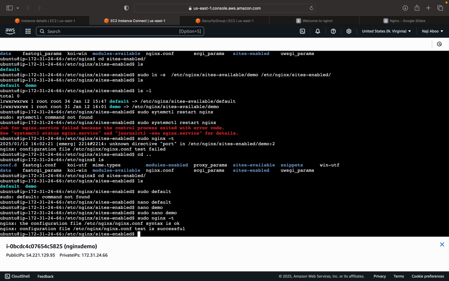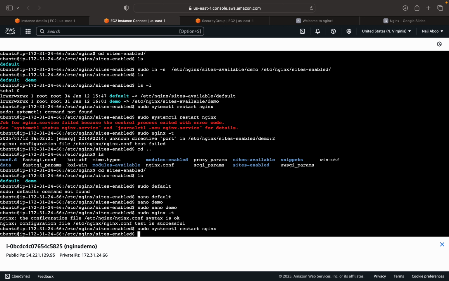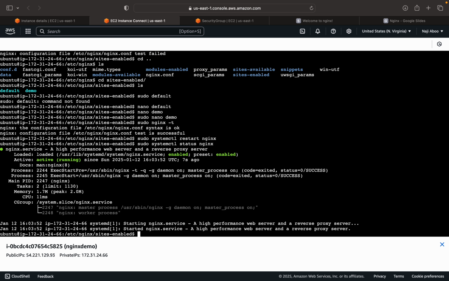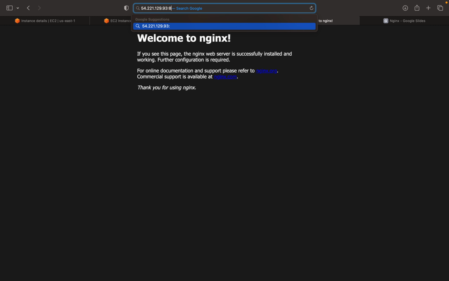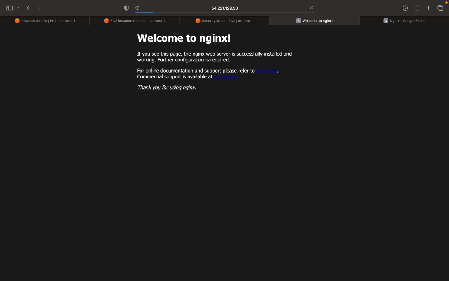So I can do sudo nginx -t. This will check the configuration. It says the configuration is okay. Now I can do sudo systemctl restart nginx. Restart is done. I can check sudo systemctl status nginx. Nginx status is also good. Now I can go there and connect to port 8080. We'll see what will happen.